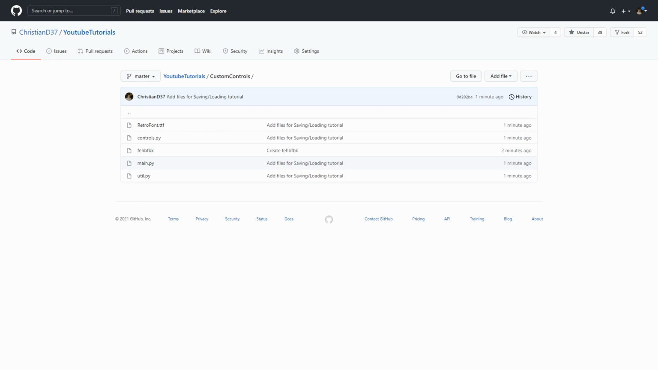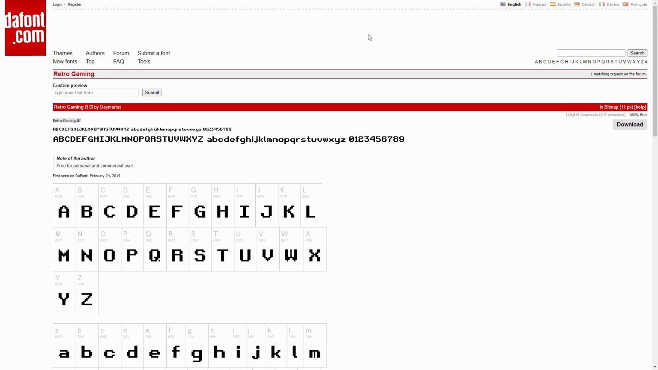As always, all code and assets can be found on my GitHub, which I will link down in the description below. The only external asset this tutorial is going to require is this retro gaming font file that you can get from dafont.com. I'm going to go ahead and leave a link in the description to download it directly, but also leave a link to dafont.com where you can download the zip file and extract it yourself.